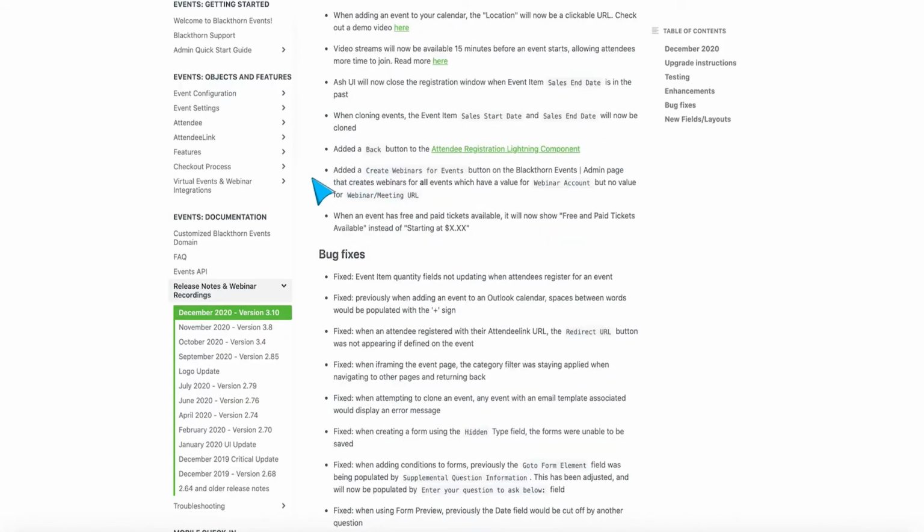So next, we've added create webinars for events and create webinars for sessions buttons on the Blackthorn Events admin page. This will create webinars for all events that have a value for webinar account, but no value for webinar meeting URL. This allows you to create webinars in mass across multiple events, all at the click of a button. Now you no longer have to do it individually at the event level. So let's show you how this works.